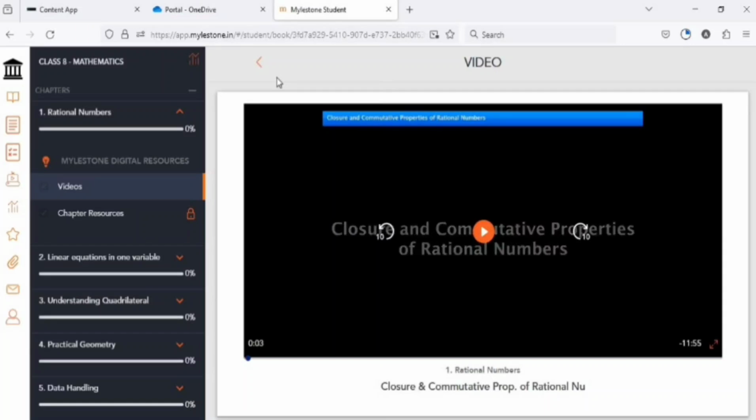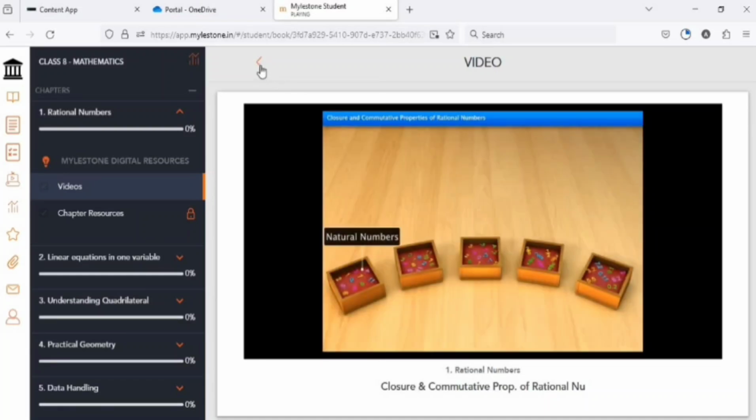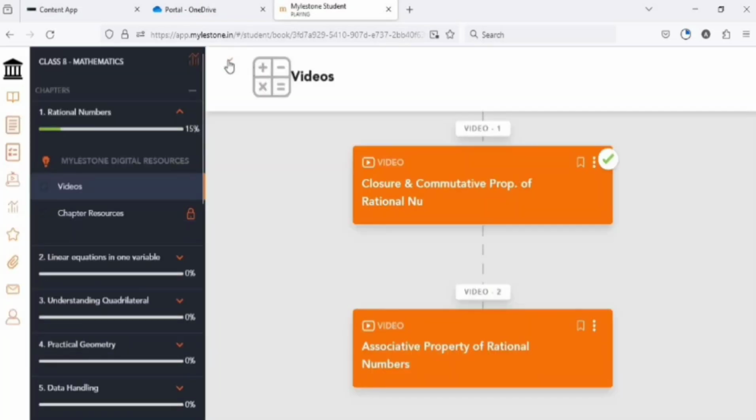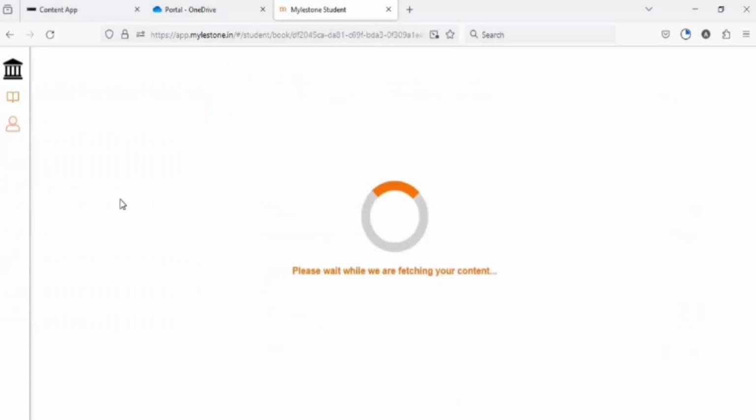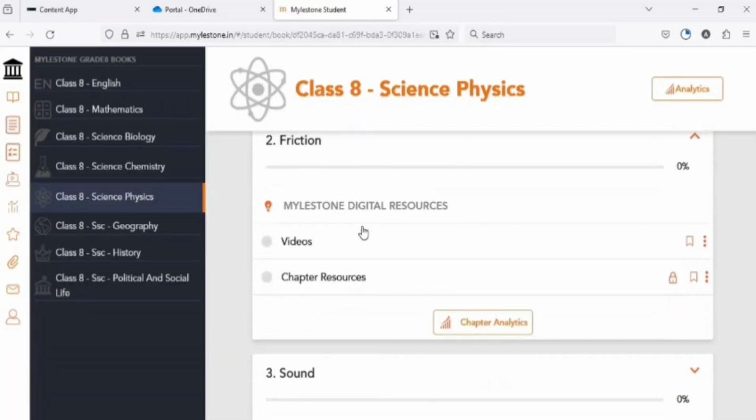By selecting a chapter like Rational Numbers, you can access interactive digital resources. Simply click on videos to watch educational lessons, like this review on the properties of rational numbers. Navigating between subjects is easy.